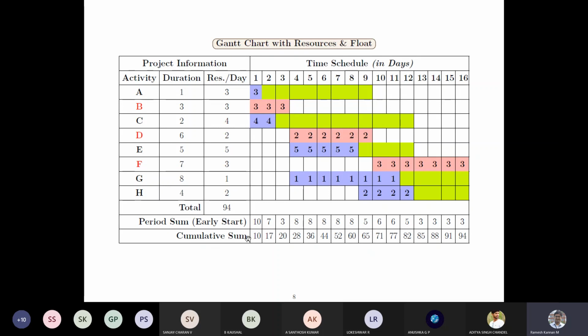And you can perform a cumulative sum. So you put the 10 here, and 10 plus 7 is 17, 17 plus 3 is 20, and it goes on, and finally 91 plus 3 is 94. One check you can make is that the total resources is 94, and the last cell of the cumulative sum should be 94. If there is some deviation, there is an error in your calculation, so this is how you have to check finally. This is just the presentation of the actual resource requirement.